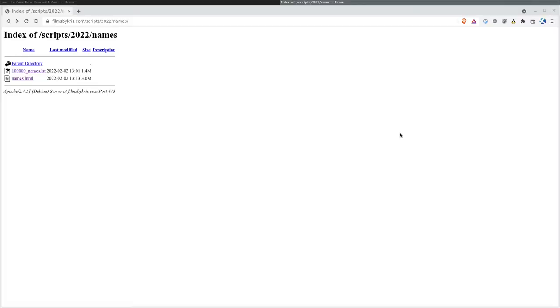So again, I'm going to go through this really quickly because this isn't a full tutorial, but more of a demonstration. If you go to filmsbychris.com/scripts/2022/names, you'll find this directory. There are two files. One is 1.5 megabytes. The other one says 3, but really I think it's only 2 point something. I don't know if it's rounding up here. But I click down here.